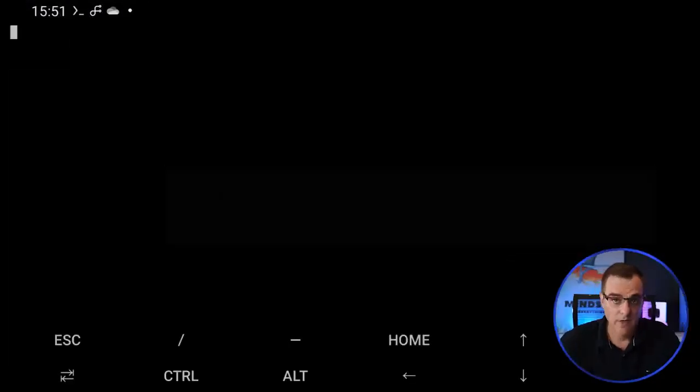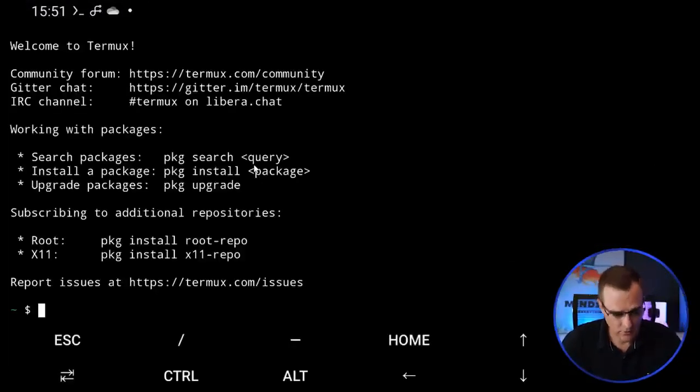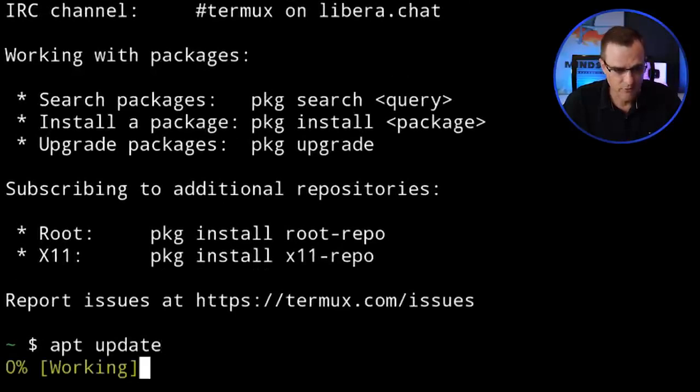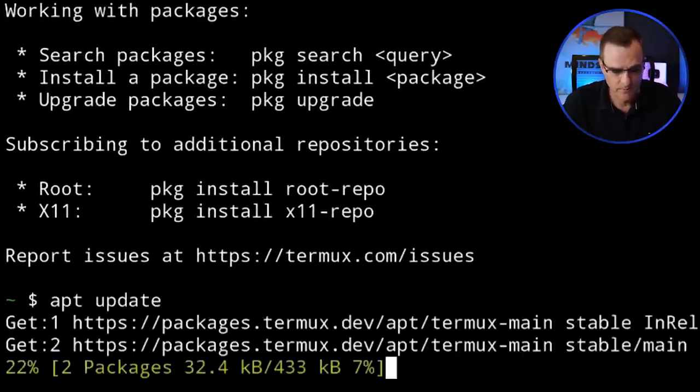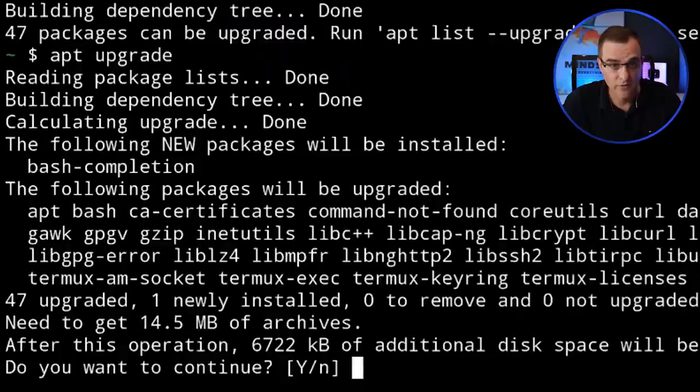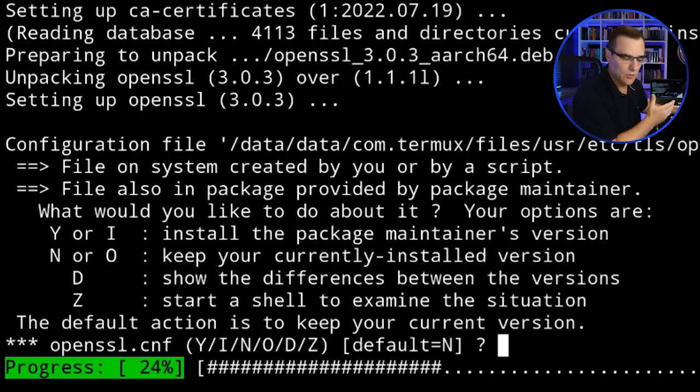Okay, application is installed, so I can select open. Okay, so there you go. Termux is installed. This is essentially Linux. So what I can do now is type apt update to update references. And then I'm going to do apt upgrade to upgrade the software. Specify yes to continue the installation. If you're prompted at any point, just say yes to install the software.